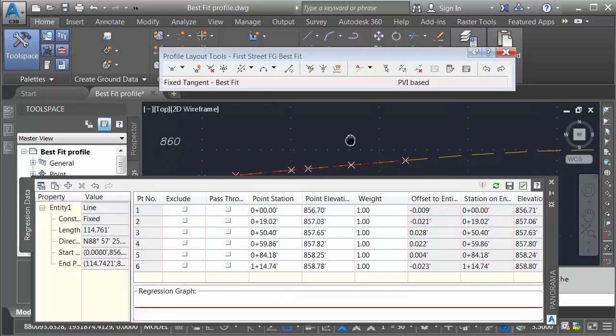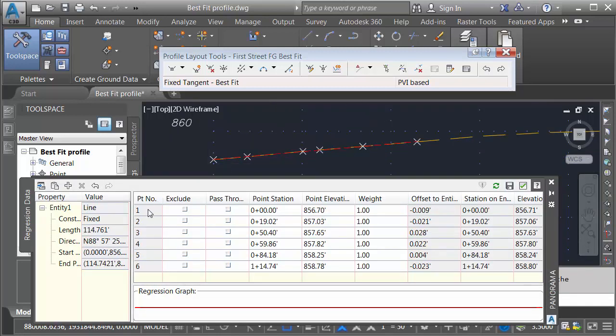This brings up a regression graph. Here I can see the points that I selected. Those points were used to create a tangent segment. Right here I can see how close that tangent segment matches the existing profile. Note that if I want to, I could exclude points from this if that helps improve the geometry. I could also force the entity to pass through selected points.